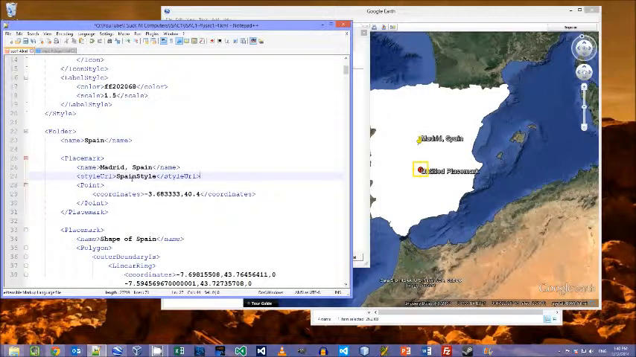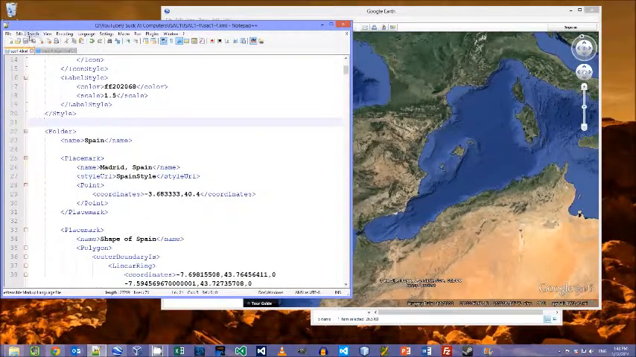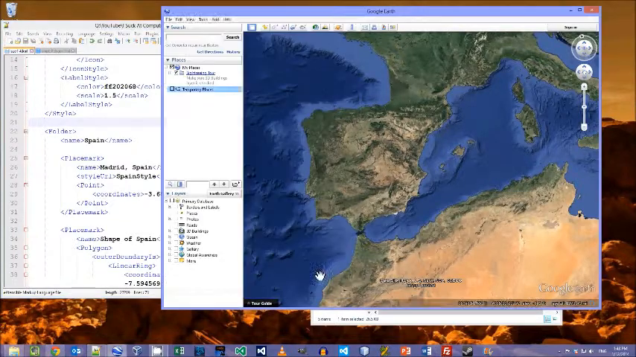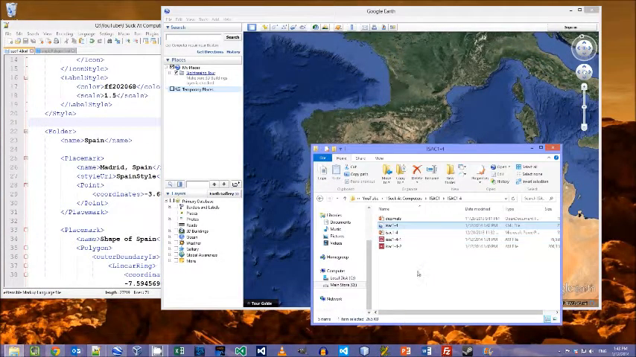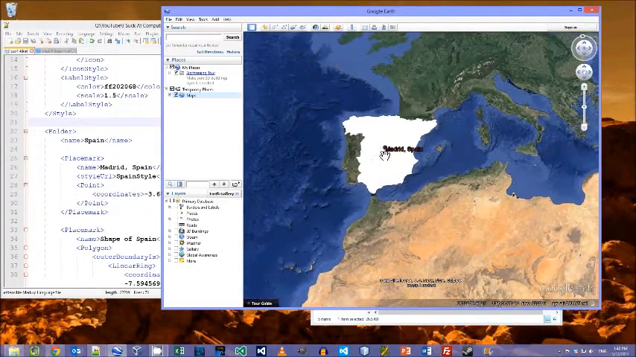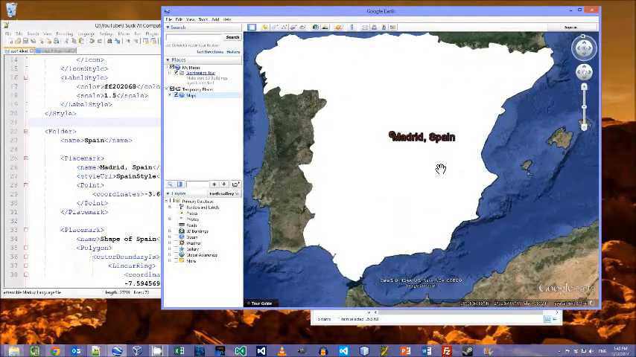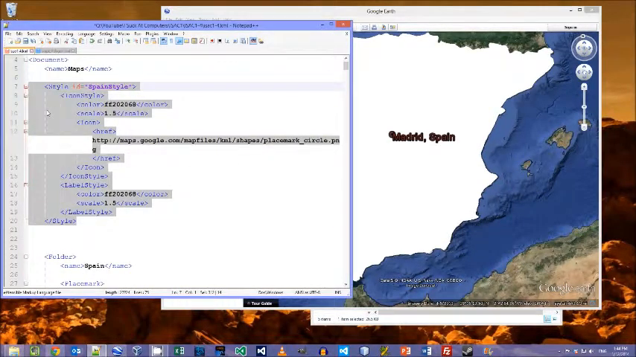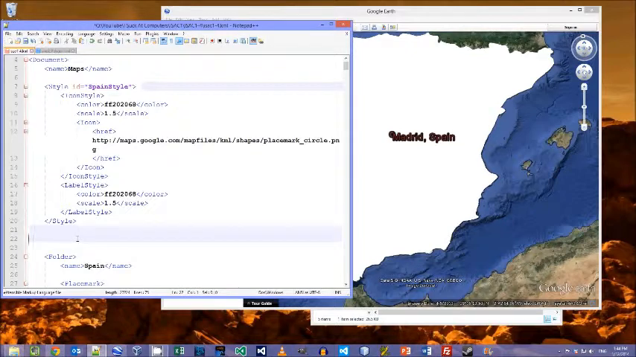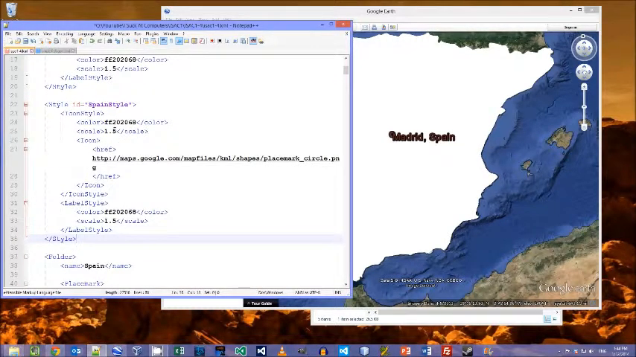Everything should be good to load this into Google Earth and see what happens. Making sure we've saved the file, I cleared out Google Earth. We can click and drag the file back into Google Earth. And here we see Madrid, Spain is now according to our style. Let's add another style for the other placemark. I'll copy the whole style we just made and paste a copy below it and edit that one. We'll edit this and name this Japan style.